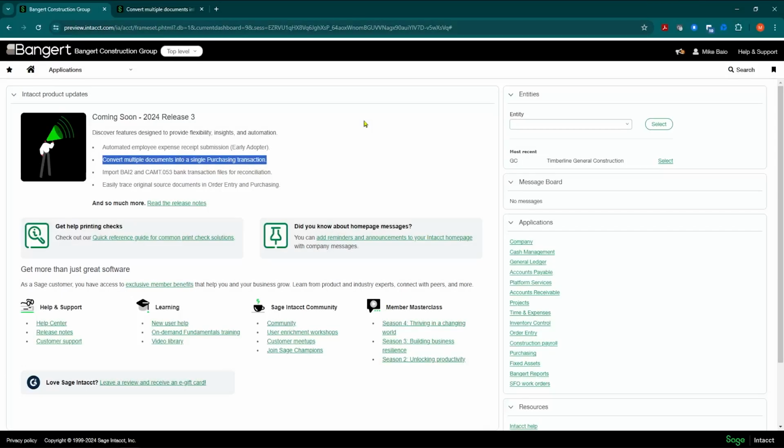Next up, one of the major enhancements that are coming out in this release 3 for Sage Intacct 2024 is the ability to convert multiple documents into a single purchasing transaction. Very construction specific, but will be used across the platform. You'll notice it up here. If you're in your home page, you'll see it listed as one of their top enhancements for this release.